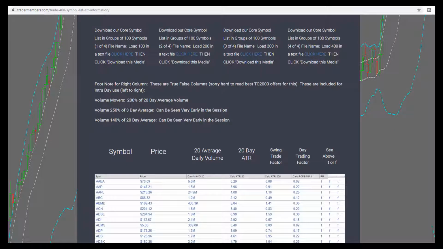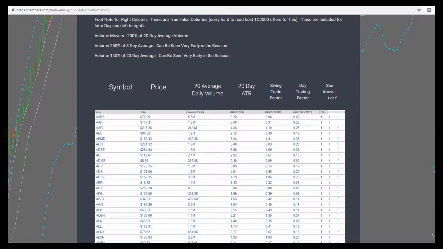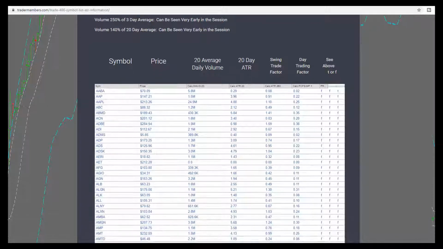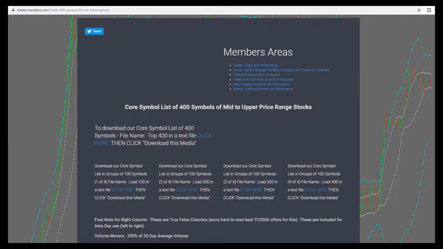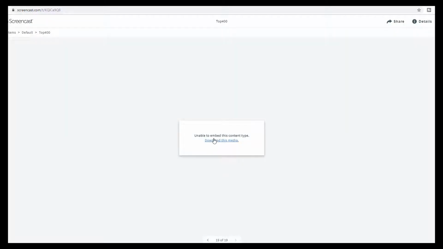You can put them into your symbol data load. We also have some symbols over here that are loaded in with their ATRs, and we talk a little bit about finding the right ATR for the stocks you're trading if you're trying to day trade or swing trade. We talk about that in other videos as well. But this is where you go to download those, and you just click on the link. You will get this message saying it can't download this media because it's not media, it's just a text file. So click download the media.